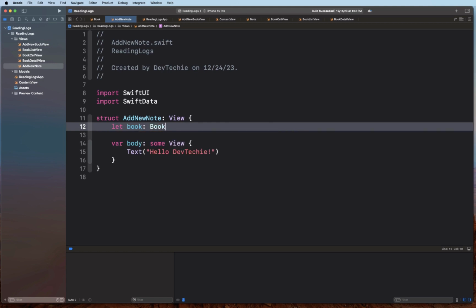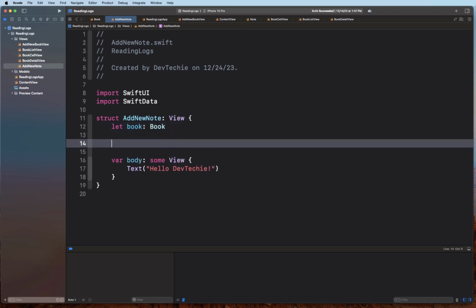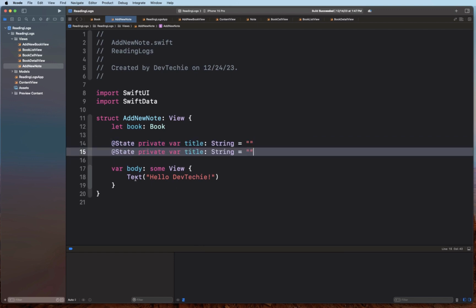Okay, after the book, we're going to create two state properties. These two state properties are basically going to hold the title and the message. Basically, title for the note and the message that we want to store about the book. And we're going to initialize both of them with an empty string. So you have a title and the next one is message. Both are string type and initialized with an empty string.